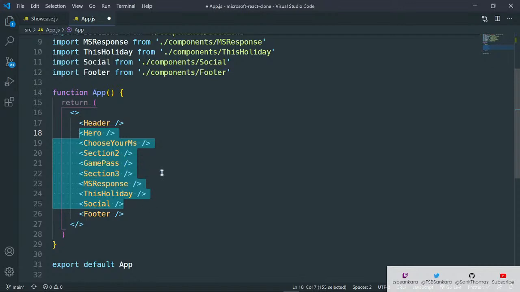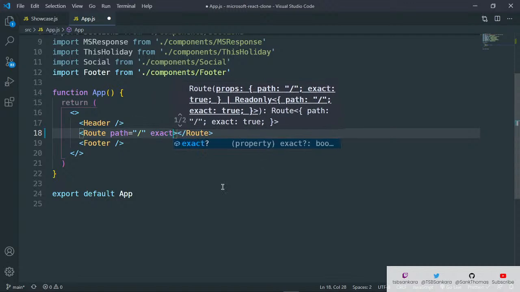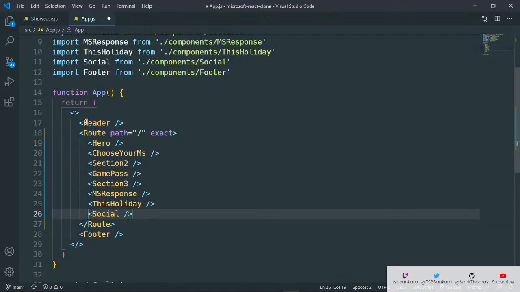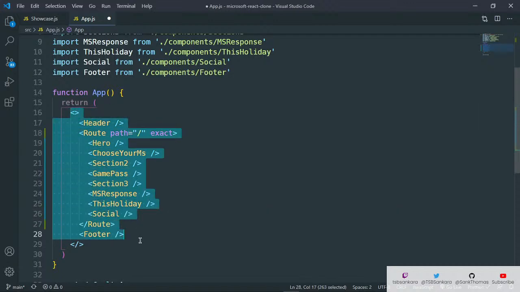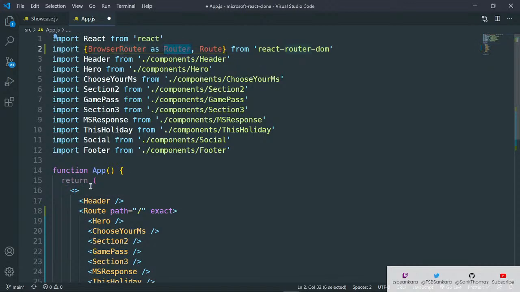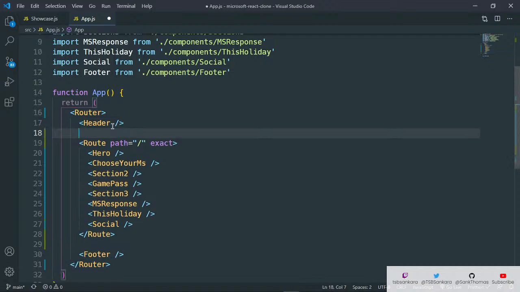So what I want to do is cut this out, and then create a Route like this, give this path of / and an exact prop that I'm going to explain in a moment, and then just paste all of this inside. And then to cover everything that is inside here, I want to wrap everything inside the Router that we've just imported. So right there I'm going to say Router, because these routes won't work outside of the Router, they will always throw an error.